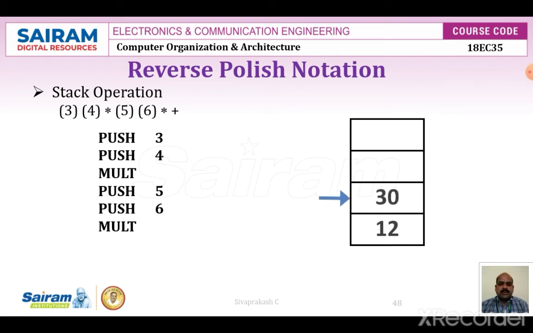Now 12 plus 30 becomes additive plus, so add. Obviously what happened, it removes the data and finally it adds the data as 42, and that is going to be stored in the particular stack pointer. So there the stack pointer is going to be pointing to the particular value. In such a way this reverse Polish notation is going to work in the stack operation.